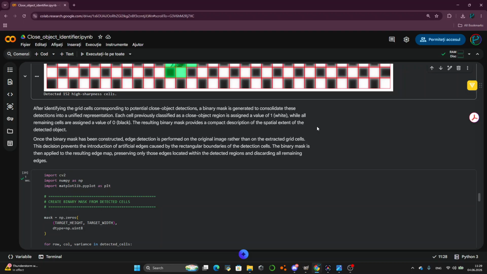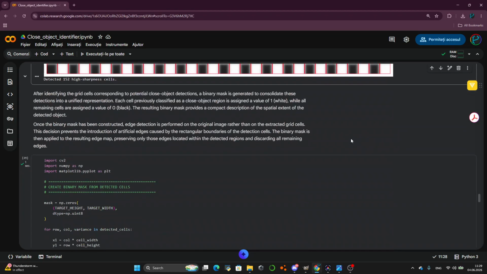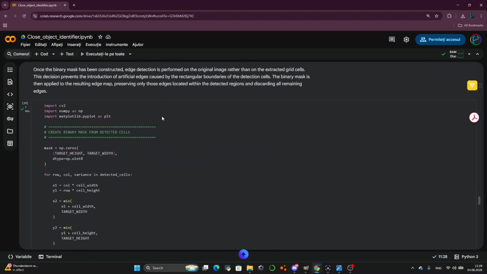Once the binary mask has been constructed, edge detection is performed on the original image rather than on the extracted grid cells. This decision prevents the introduction of artificial edges caused by the rectangular boundaries of the detection cells themselves. The binary mask is then applied to the resulting edge map, preserving only those edges located within the detected regions and discarding all remaining edges.